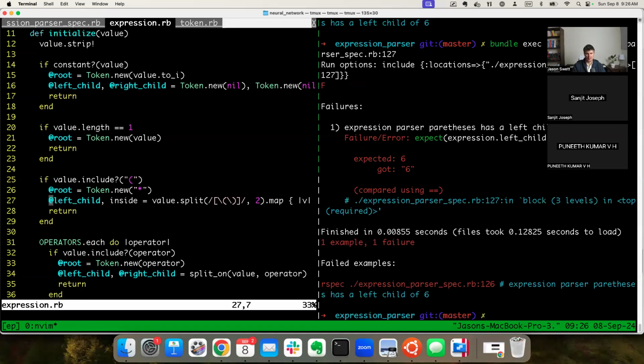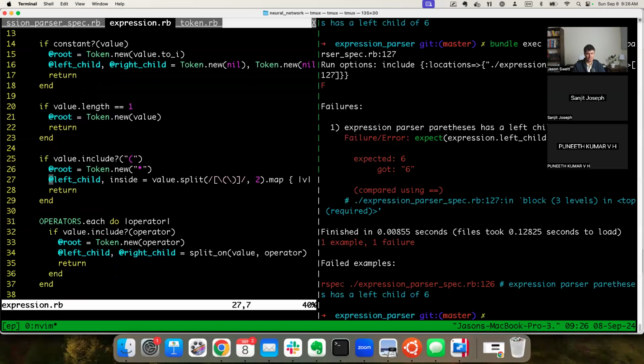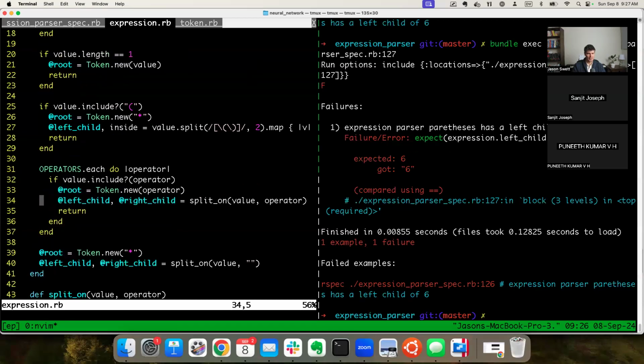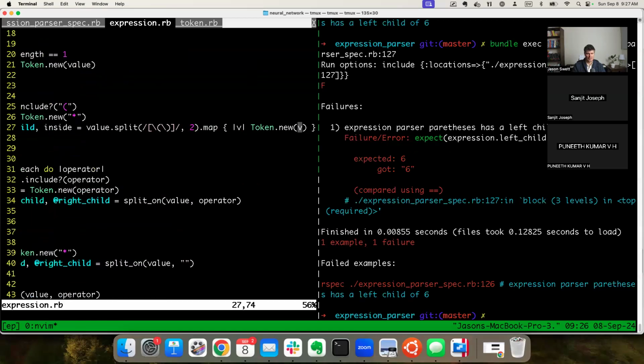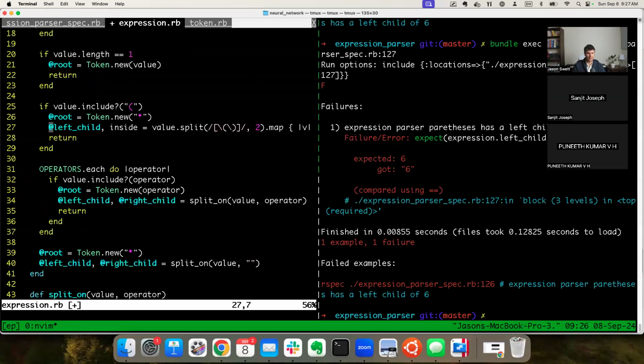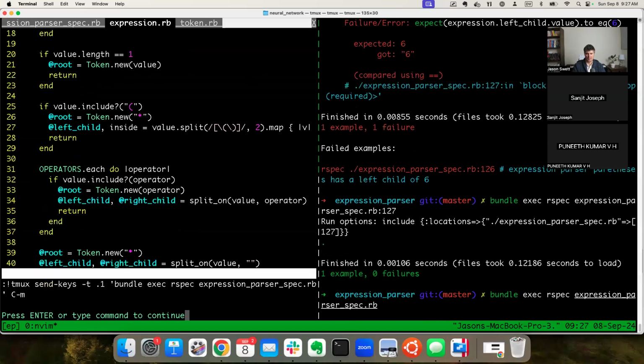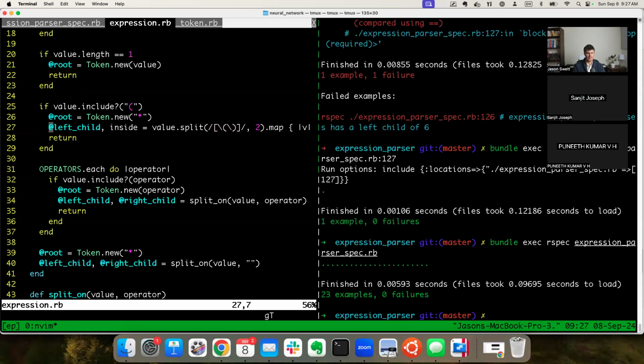Expected the integer 6, but we get a string of 6. Well, maybe we can just do this. v.toI. Okay, that passes. And all the tests pass.